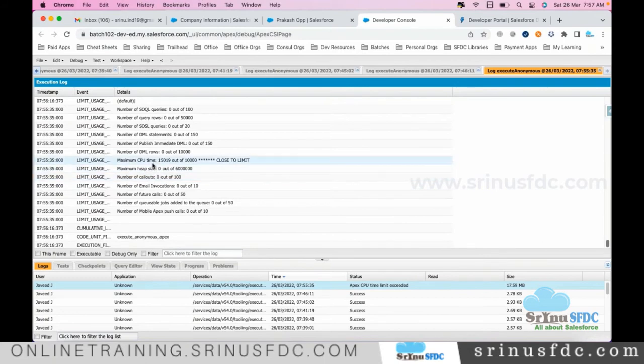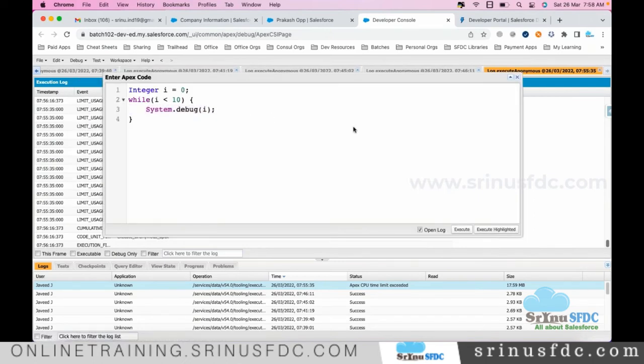If you see, CPU time here is 10,000, which means 10,000 milliseconds, equal to 10 seconds. So the maximum allowed limit is 10 seconds. But it took 15 seconds to execute the code, and due to that, the code execution failed. So it's very dangerous if you don't write the code properly. At some point the condition should not be satisfied and it should exit the loop. That way we have to plan.